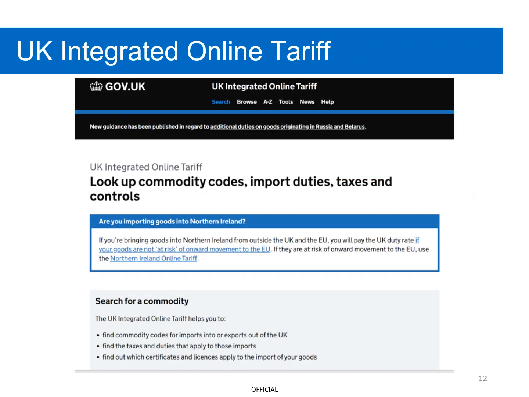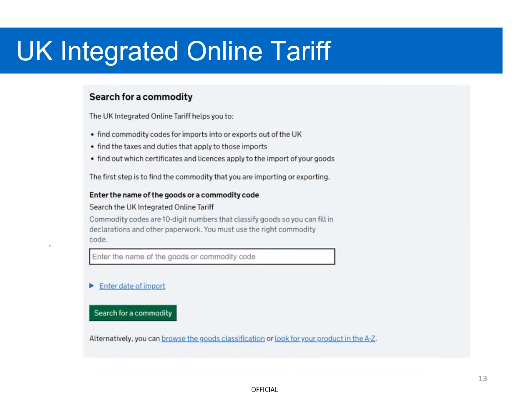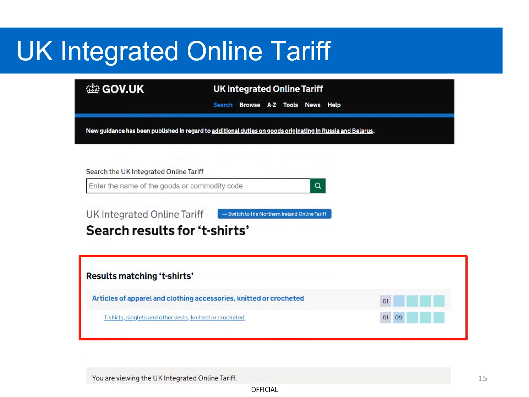This is the landing page to the UK Integrated Online Tariff. To search for a commodity code, Hallie scrolls down the page to the search facility. Hallie enters t-shirts here to find the possible commodity codes. The following screen will reveal the possible commodity codes that match her search. After reviewing the possibilities, Hallie must consider which of the commodity codes is most relevant and select the appropriate subsection.